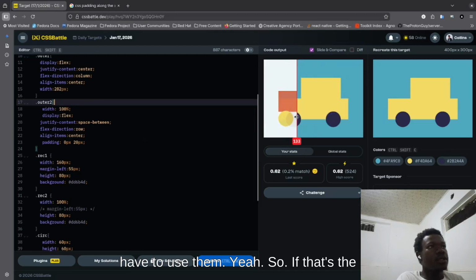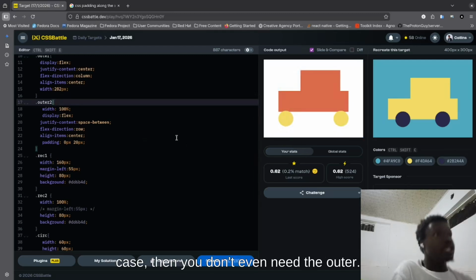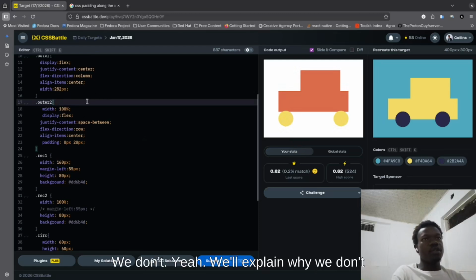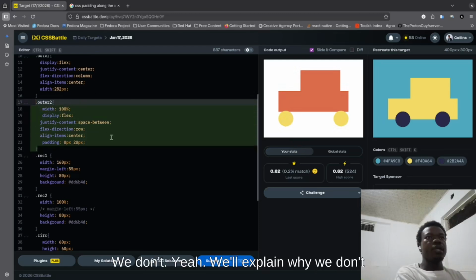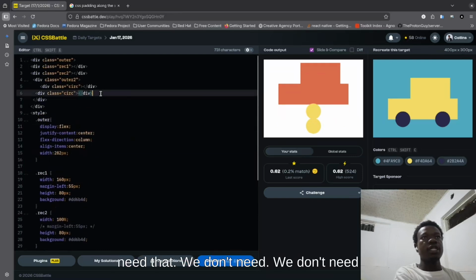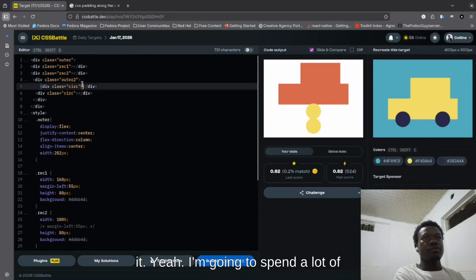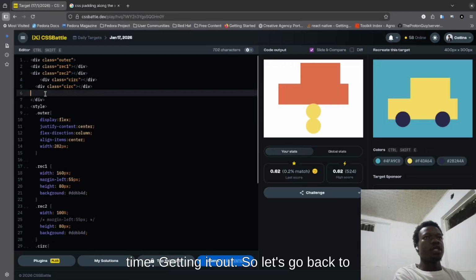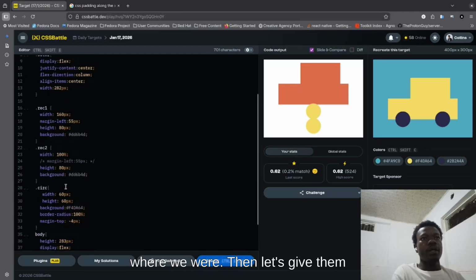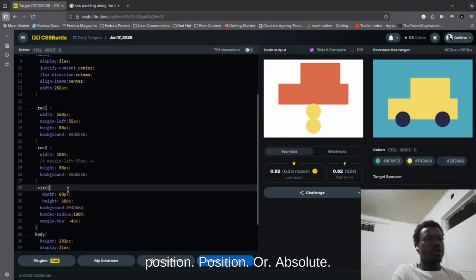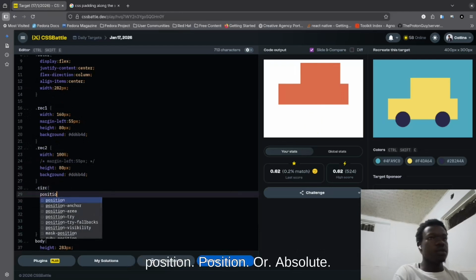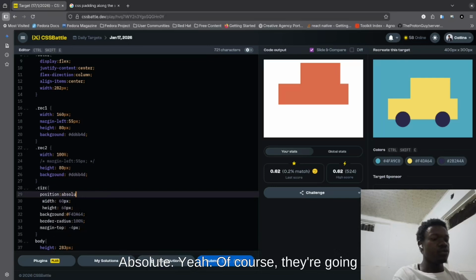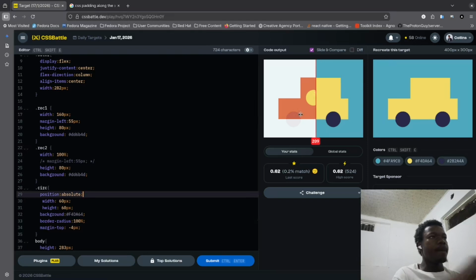So if that's the case, then we don't even need the outer. We don't, yeah. We'll explain why we don't need that. Because I'm going to spend a lot of time getting it out. So let's go back to where we were. Then let's give them position of absolute. Yeah, of course they're going to mess up our layout.